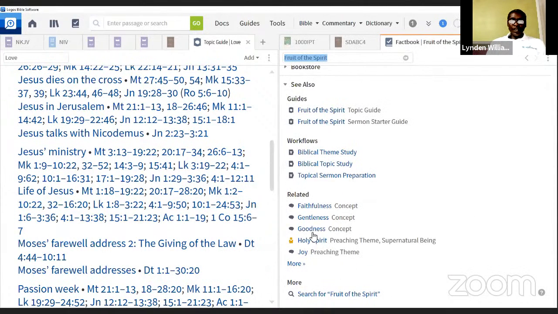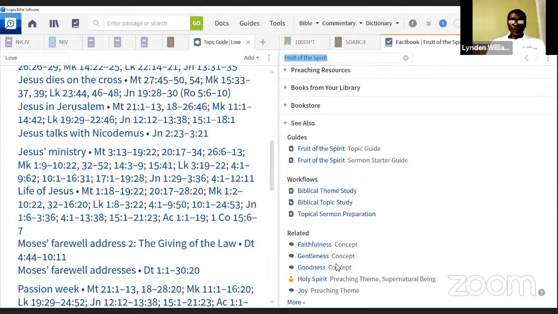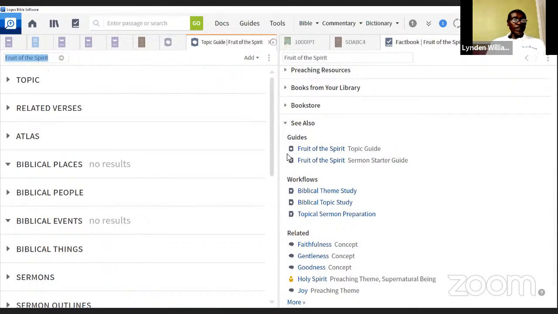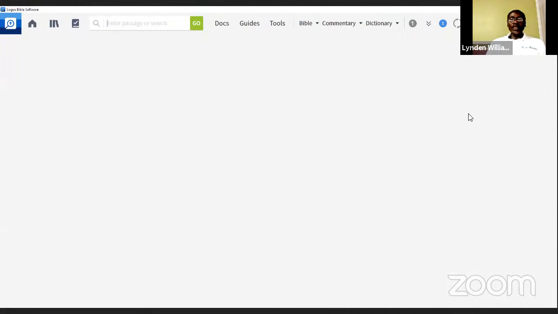Fruit of the Spirit. I go to topic guide and tell it to open. There we go, fruit of the Spirit. So let's close all, and this is the button that closes all panels that I was talking about earlier. I select that and we close all. So let's look a little further now.